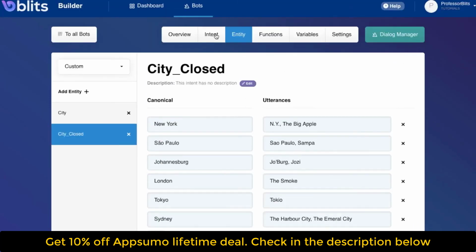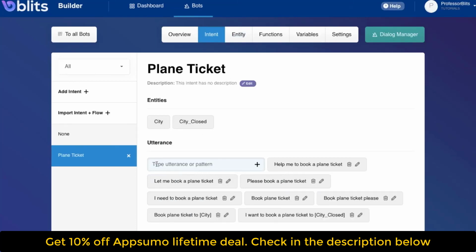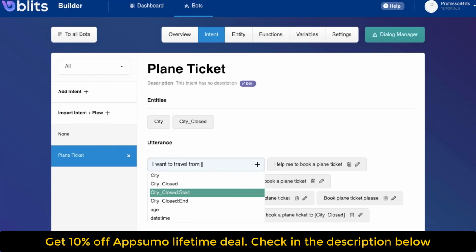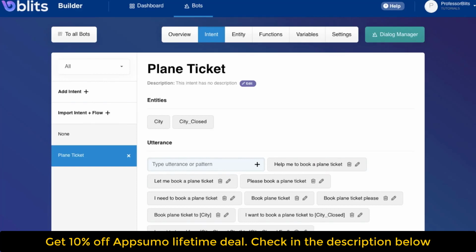Now what we can do on the Intent tab is add an utterance that contains these roles. So for instance, we can add an utterance saying, I want to travel from city close start to city close end. Through using roles, the natural language processing engine is able to identify the first city that is mentioned in a sentence as the starting point of the plane ticket, whereas the second city that is mentioned as the endpoint of the plane ticket. With this, we've come to the end of this tutorial on entities.